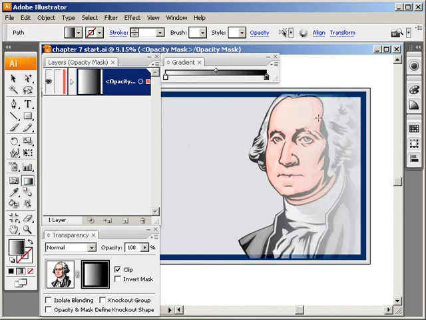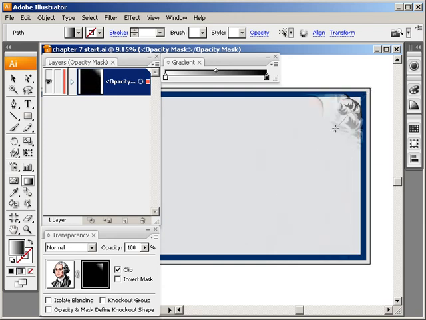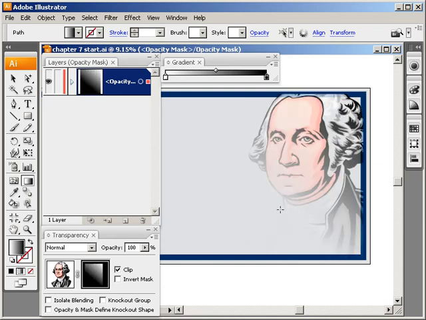So here's what we want to do now. Get your gradient tool. Now you're going to be drawing from white to black. Okay, now white, you're going to see through to George. So up here we want it white, down here we want it black. So draw like this. And play with it until you get it how you think George would be most comfortable. Okay? There. That's the way I choose to make it.